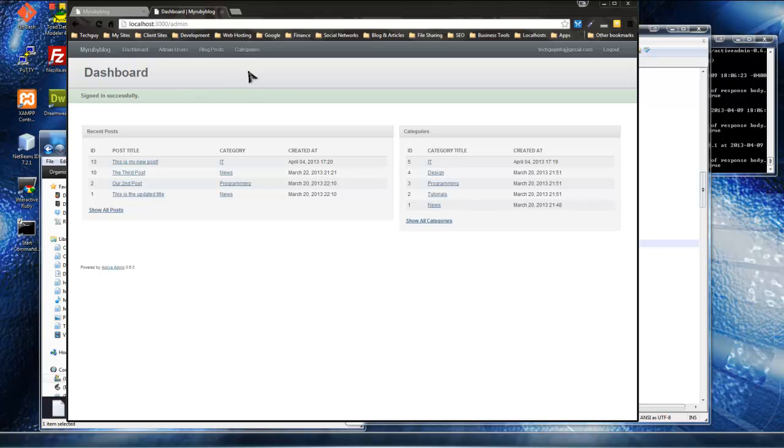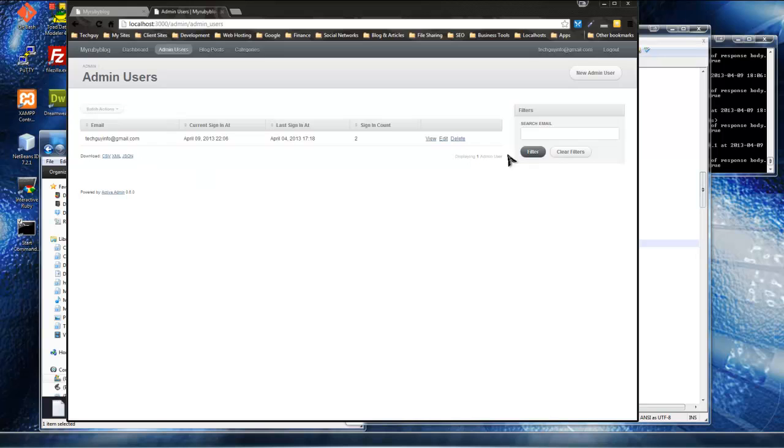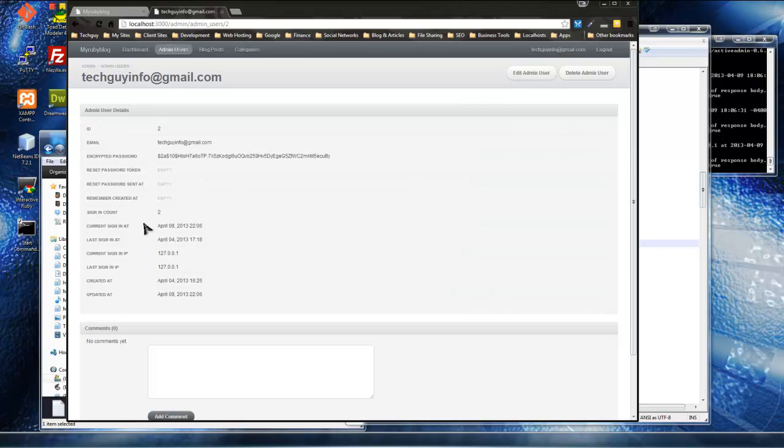Now it automatically creates this admin users table for us, and we can view it. We can see all the fields it gives us. It gives us an ID, an email, and the email works as our login or our username, and it gives us some statistics here, but it doesn't give us a name. It doesn't give us a username or just a name in general. So what I want to do is add a name column to this table.